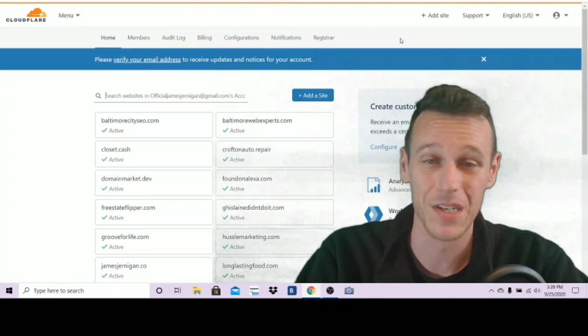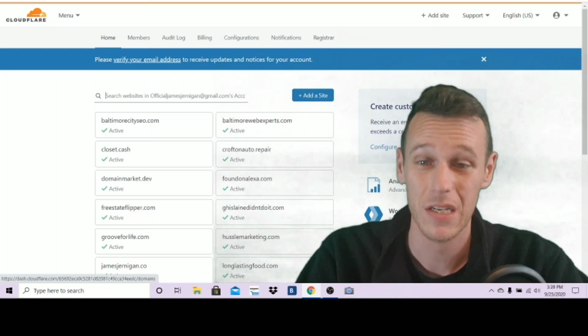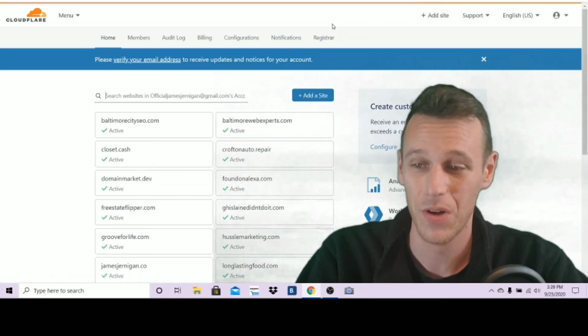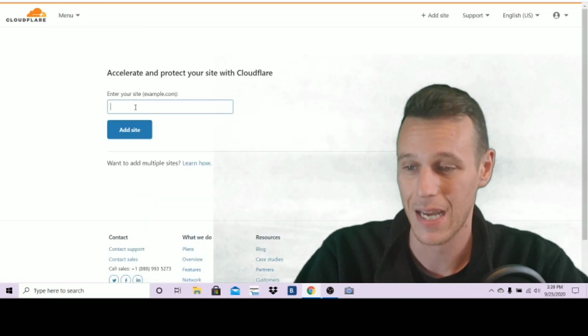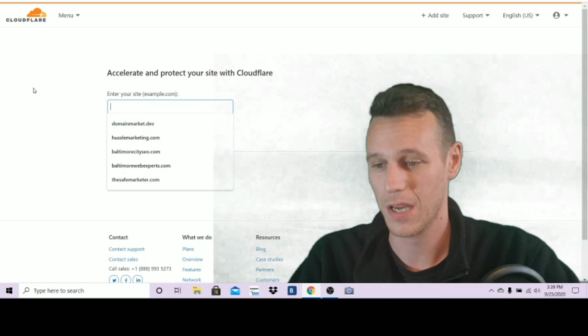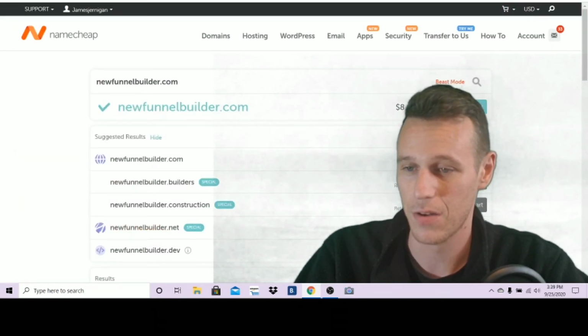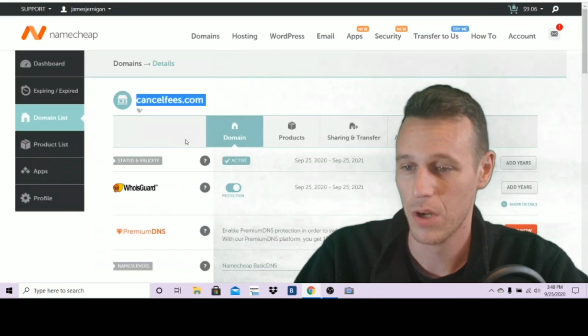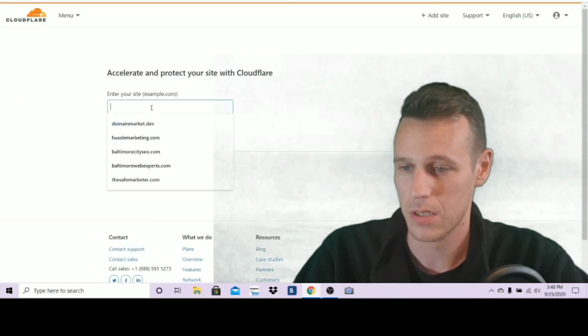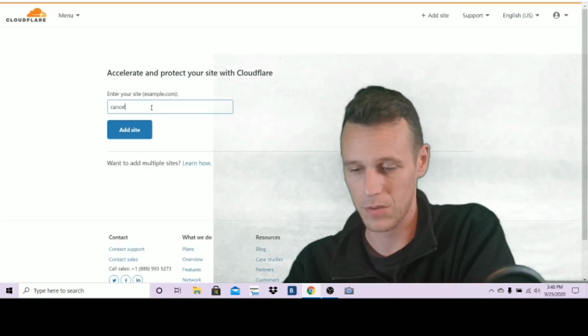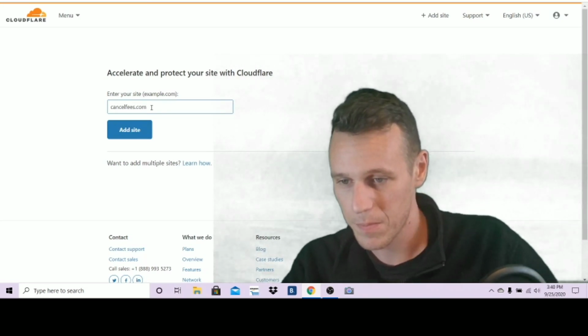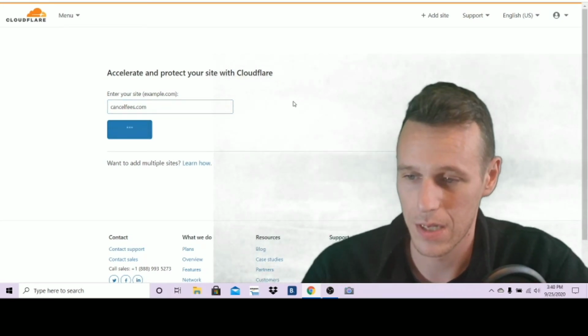cloudflare.com, and you're going to need to create an account there. It's free, so just sign up for an account with your email. And once you get all signed in, you're just going to click add a site. And here is where you're going to type your site in. Since I already have that other thing copied to the clipboard, we will just type it in, and it is cancelfees.com. So then click add site.